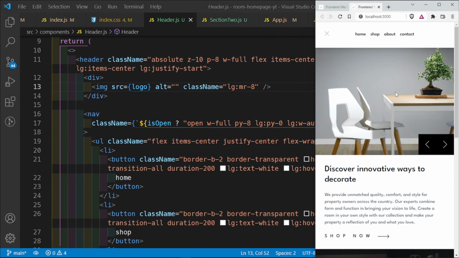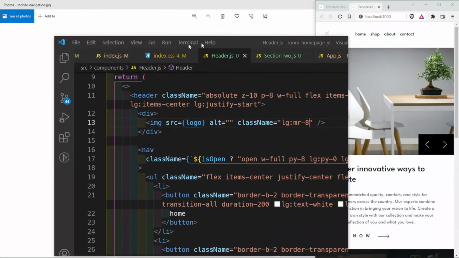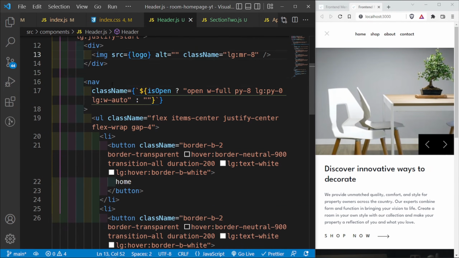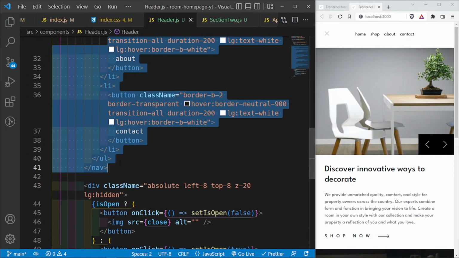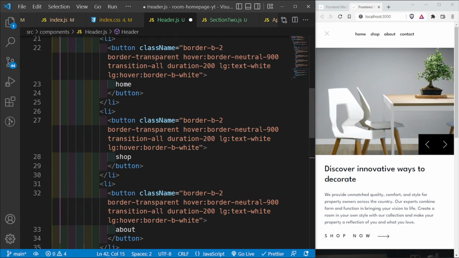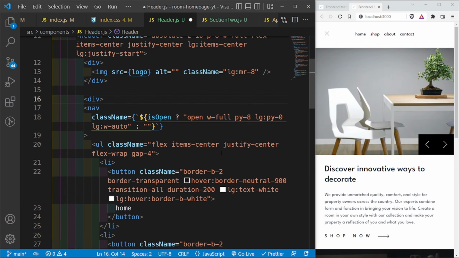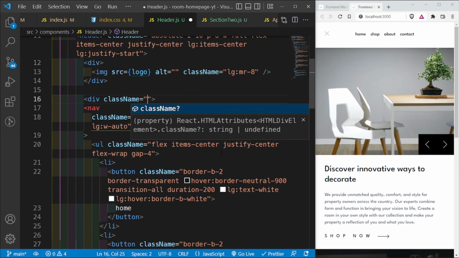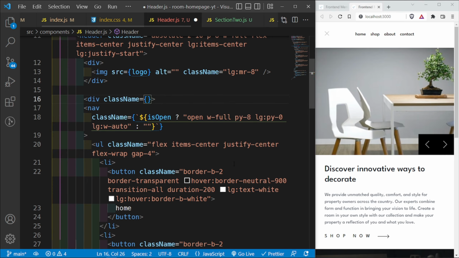and what I've realized is we did not add the transparent background here. So let me see if I can add it. So what I'm going to do is grab this entire navbar, cut it out, and place it inside a div like so. And then inside this div, we're going to give this div a class name, and this class name is going to be dynamic once again.